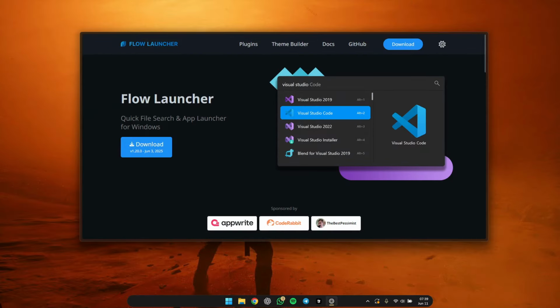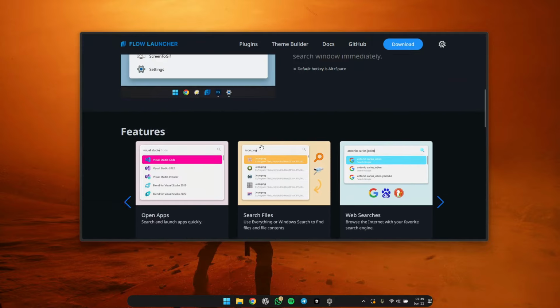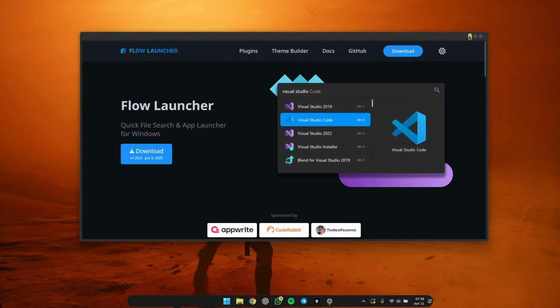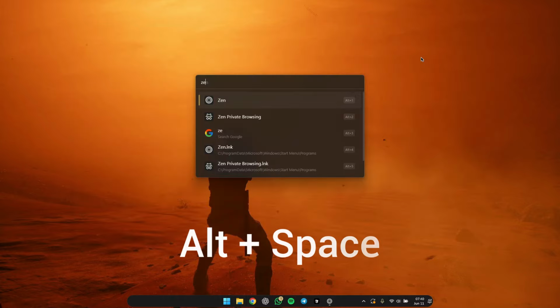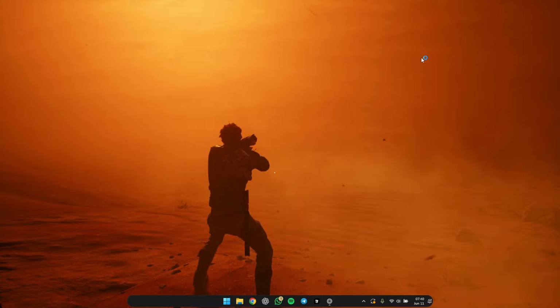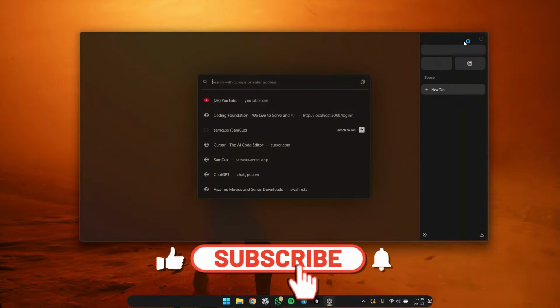The first tool I want to show you is called Flow Launcher. It's a lightweight app that helps you find and open anything on your computer super fast. Once you install it, all you need to do is press Alt plus space and it opens this search bar, and from there you can type the name of any app, file or even website and it will show up right away. This saves me a lot of time compared to clicking around to find things.